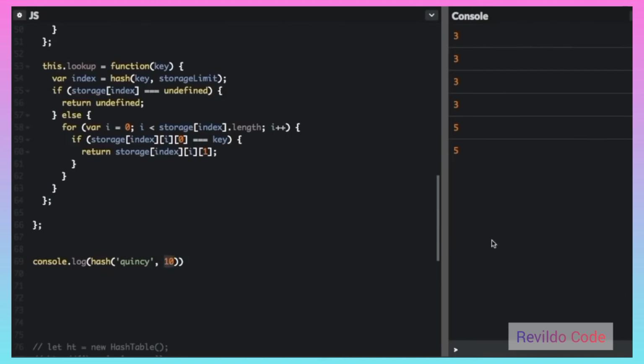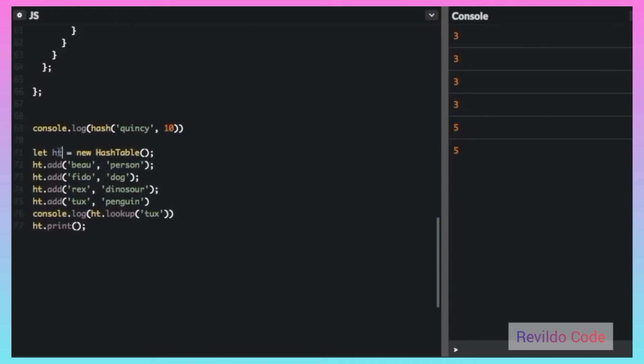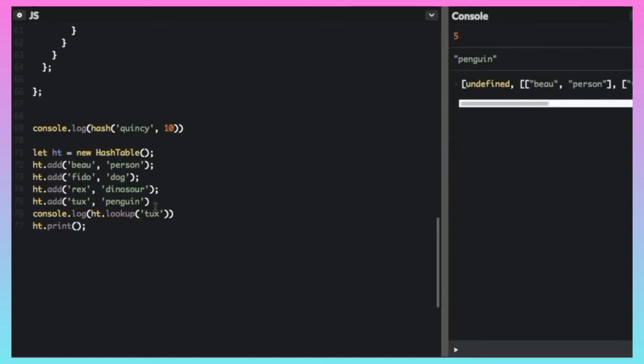So now let's actually see the hash table. Here we're going to create a new hash table called ht for hash table. We're going to add Bo, who's a person, add Fido, who's a dog, Rex, who's a dinosaur, Tux, who's a penguin. Then we're going to look up Tux, and then we're just going to print the entire thing. So let's see what happens in the console. We saw that Tux is a penguin.